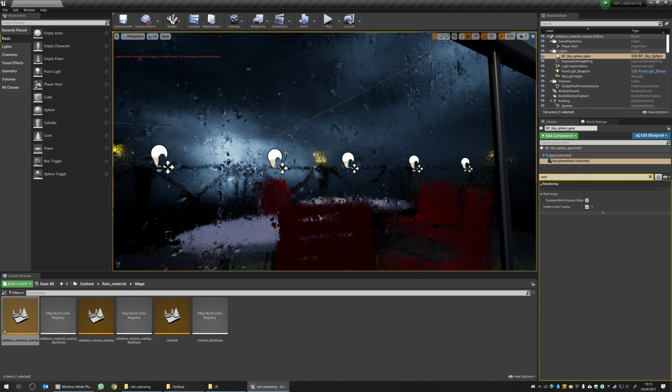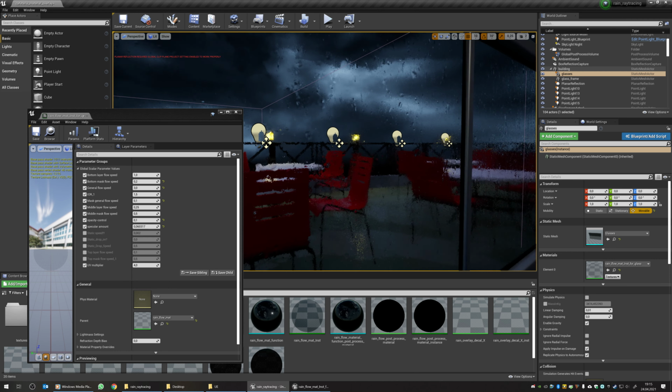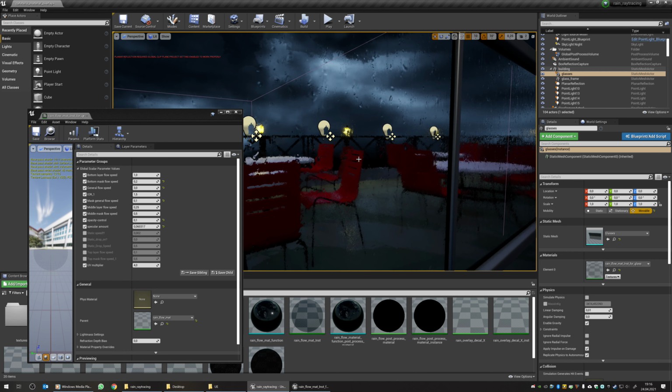But still we are having some issues with the translucency. Under the materials of this glass, you will see that we assigned a rainflow material instance for glass material to that glass. I'm double clicking it, and you will see that there is a specular amount for this glass. You can adjust it to control the ray tracing like that. Putting it around 0.06 or something, you will get your ray trace translucency working fine.